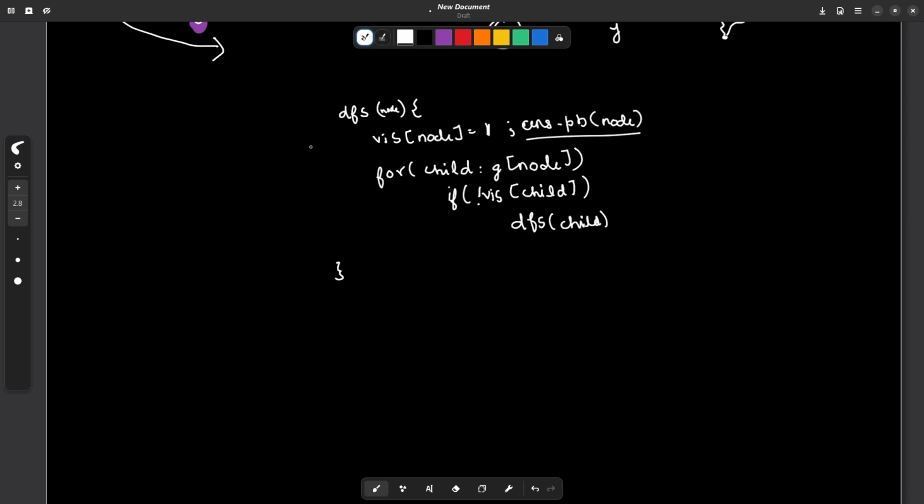So I'm telling this part again. How do you write it? First of all, you mark your node as visited. Now you push back your current node into your answer vector. And for all the children, if you see that the child is not visited, you again call the DFS function there, right? So it is as simple as it looks.